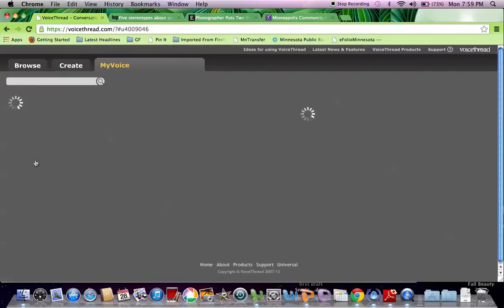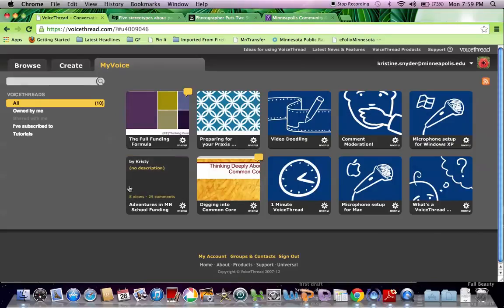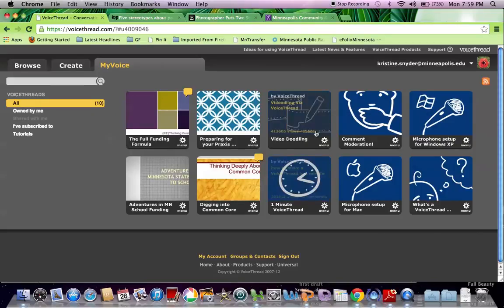Once you've logged in, you're going to get a screen that looks like this. You're going to see any other VoiceThreads that you've created. They also have these here that give you a sense of how to do video doodling and all of that sort of thing. For our purposes, I'm going to click on this file folder up here called Create.